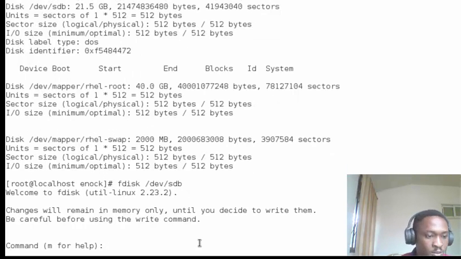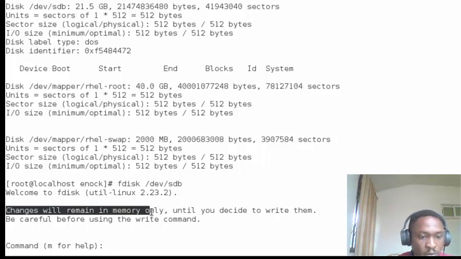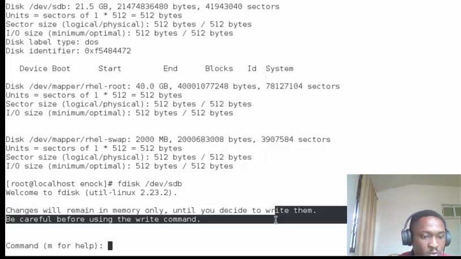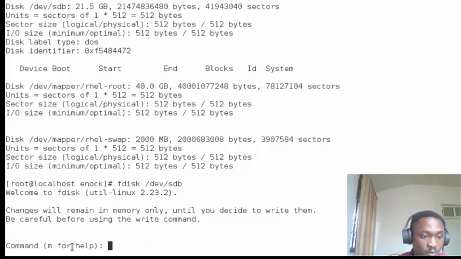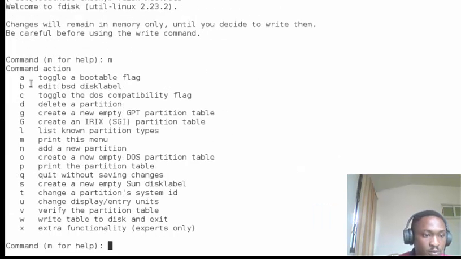Then listen to what it is saying. It says changes will remain in memory only until you decide to write them. Be careful before using the write command. This means any changes you make to the disk will not take effect unless you write them to the disk. So let's type m for help, so you can see the list of the single letter commands I was talking about.